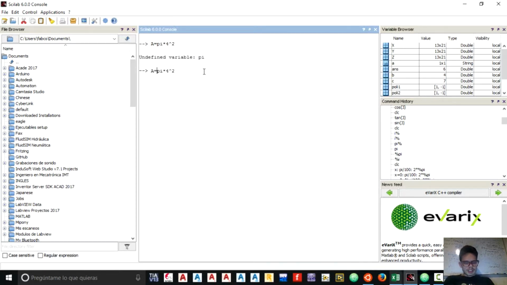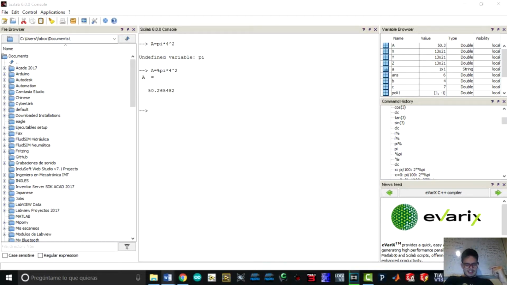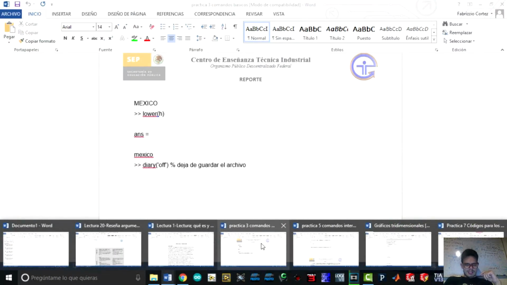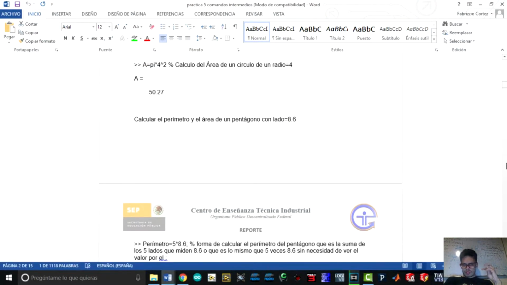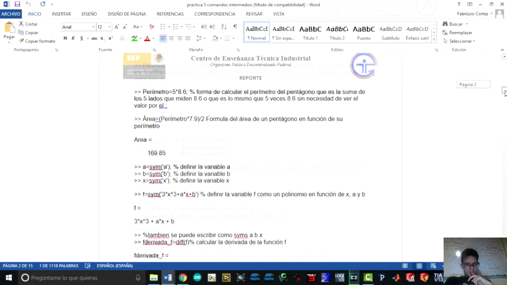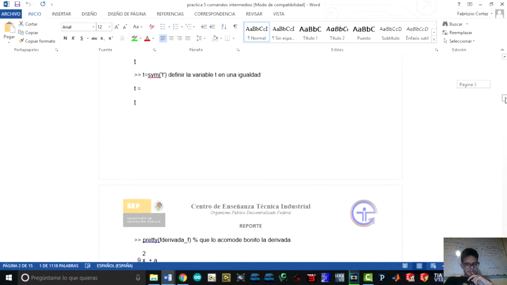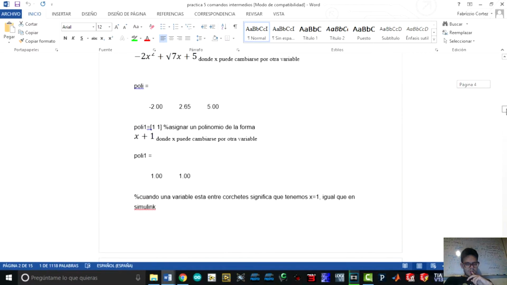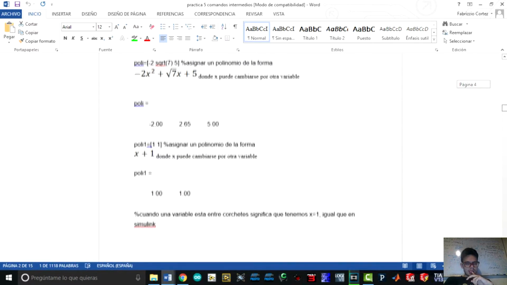For that, in this one you need to add this. There you go, 15 unit squares. Then what else? You can play with that. I want to show you this one, the poly.